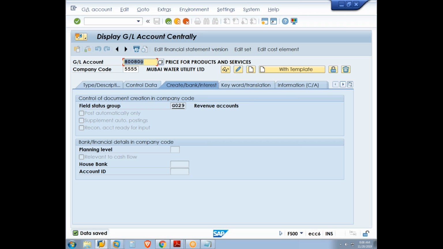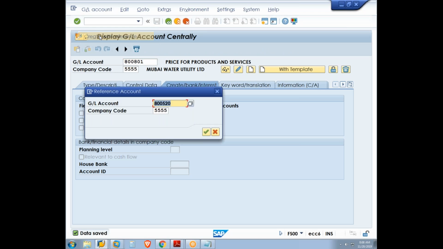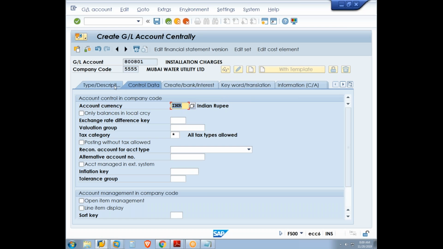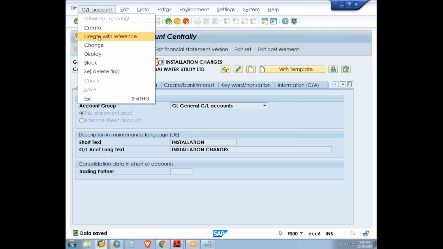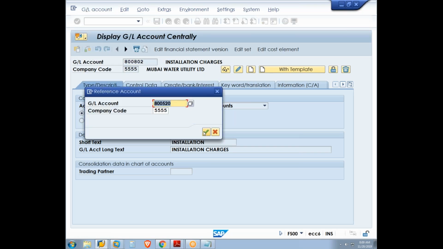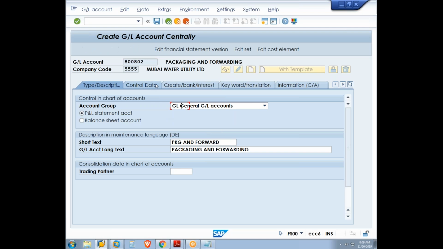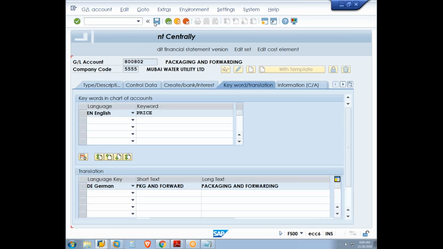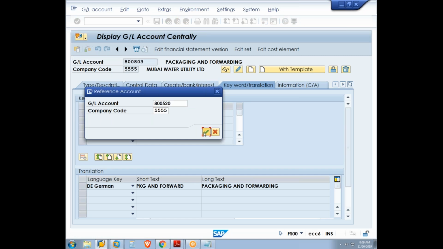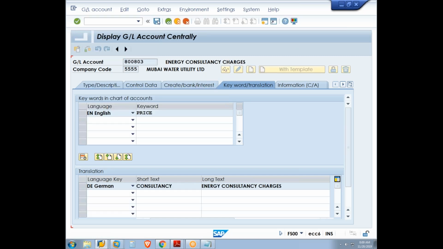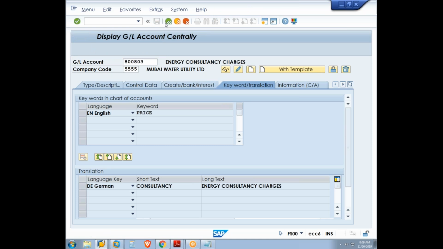Now I will maintain for 555, create with the reference. So basically we are maintaining in the company code currency, Indian rupees. And finally 3. So all the 4 GL accounts have been maintained.